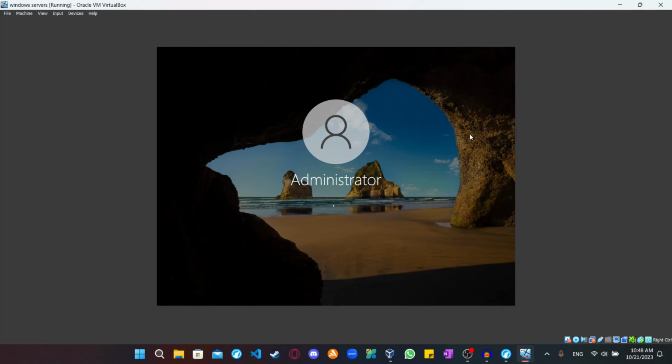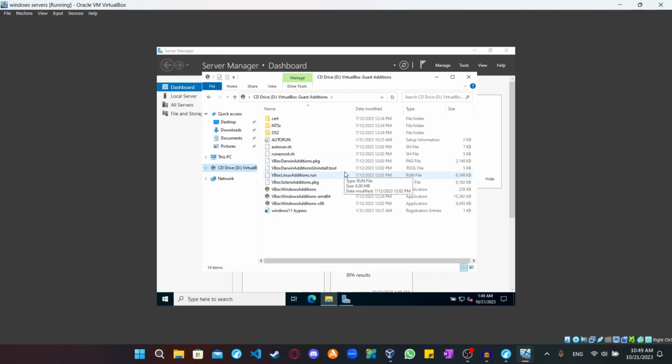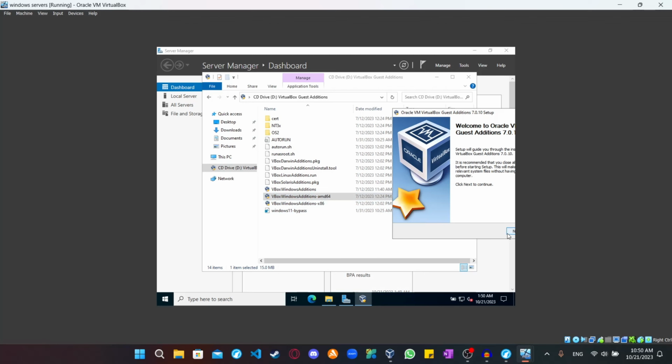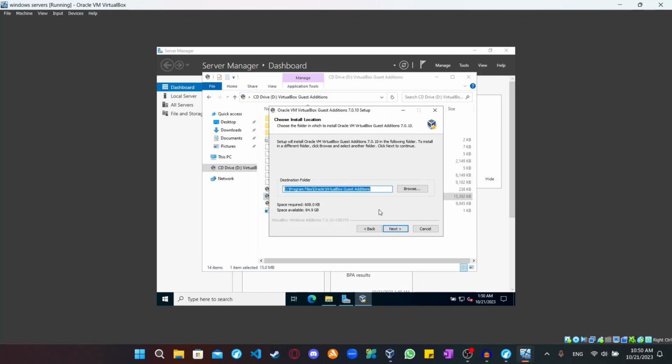Now what I usually prefer to do once I install a virtual machine is install guest additions, to make the screen resolution better and the experience smoother. To install the guest additions, all we need to do is mount the guest additions, navigate to the virtual machine guest additions, and install VirtualBox Windows Edition AMD64. Then we'll press next, next, and install. And just like that, VirtualBox guest additions is going to be installed. We're going to have a smoother experience and the screen resolution is going to be adjusted automatically.